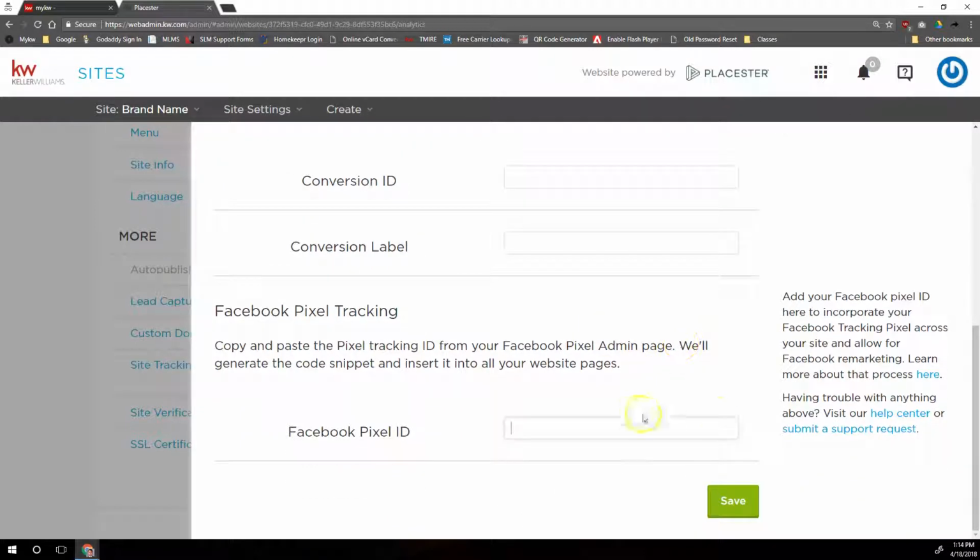Once you've got either or both of those in there, or if you know about Google conversion tracking, you want to track that, you can put those in there and make sure to click Save down at the bottom to apply your changes.